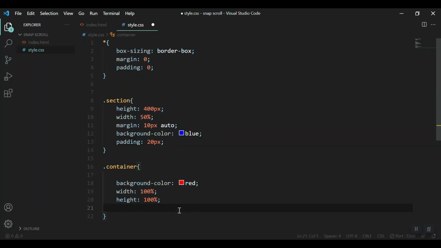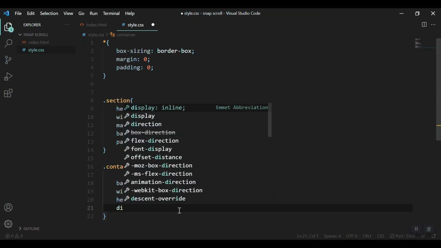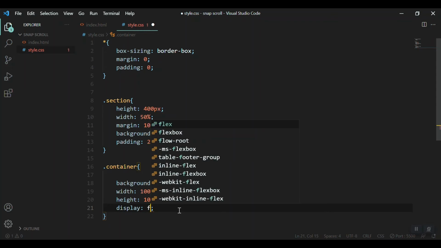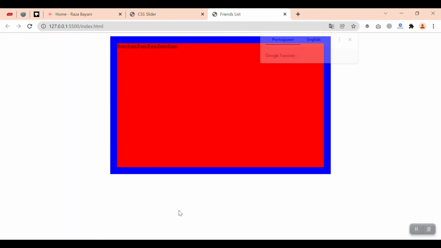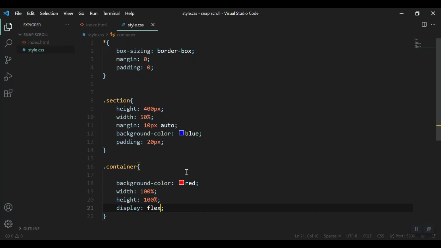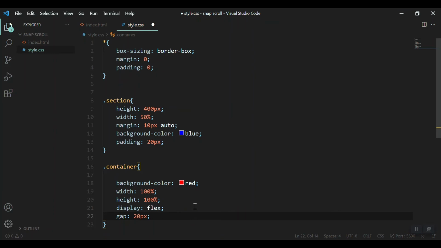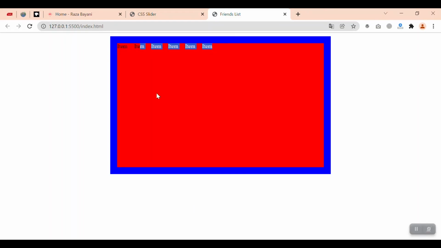Now it's okay. Okay, the container, we must use the display flex option to make the items align. Display flex, yeah, bringing them aligned, giving a gap of about 20 px. Now it's 20 px of gap between each element.